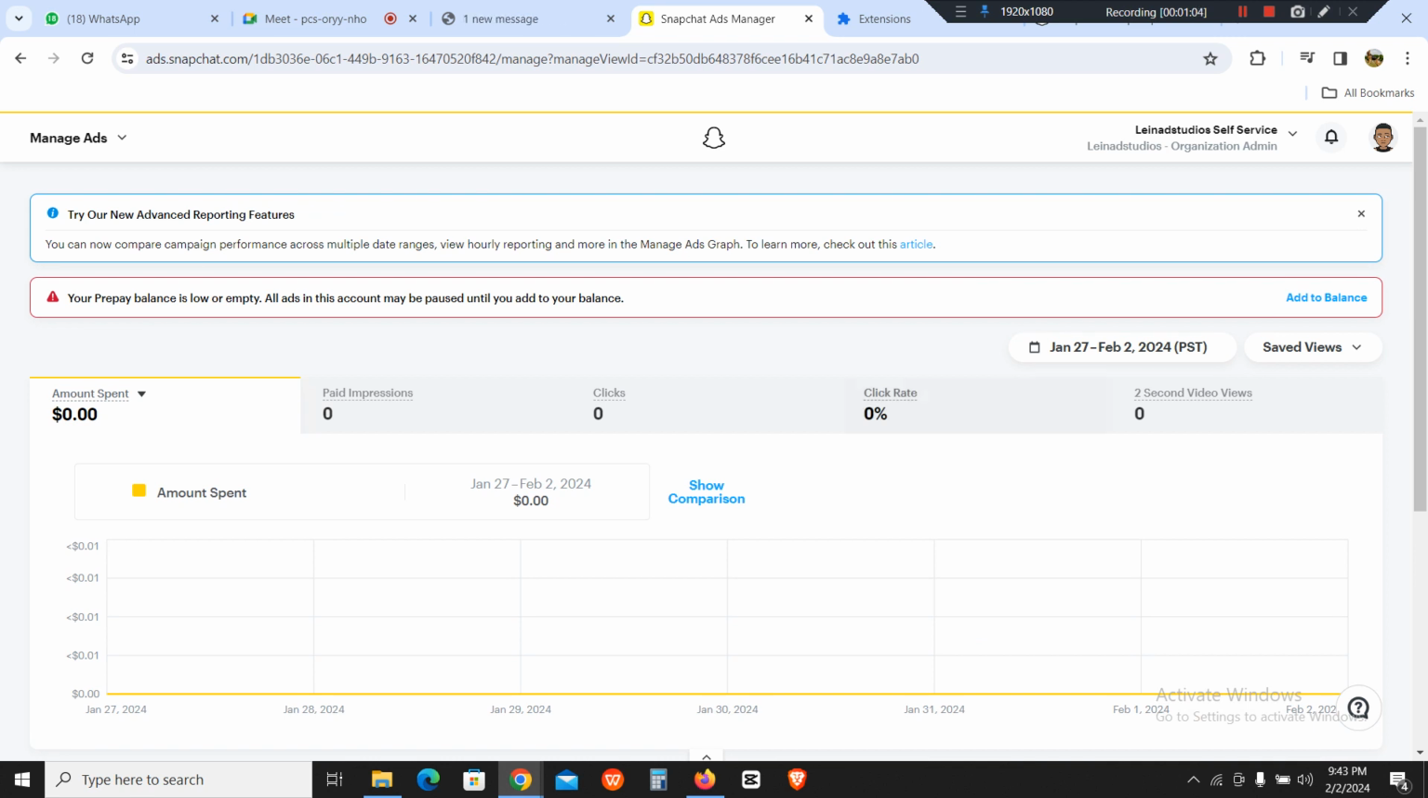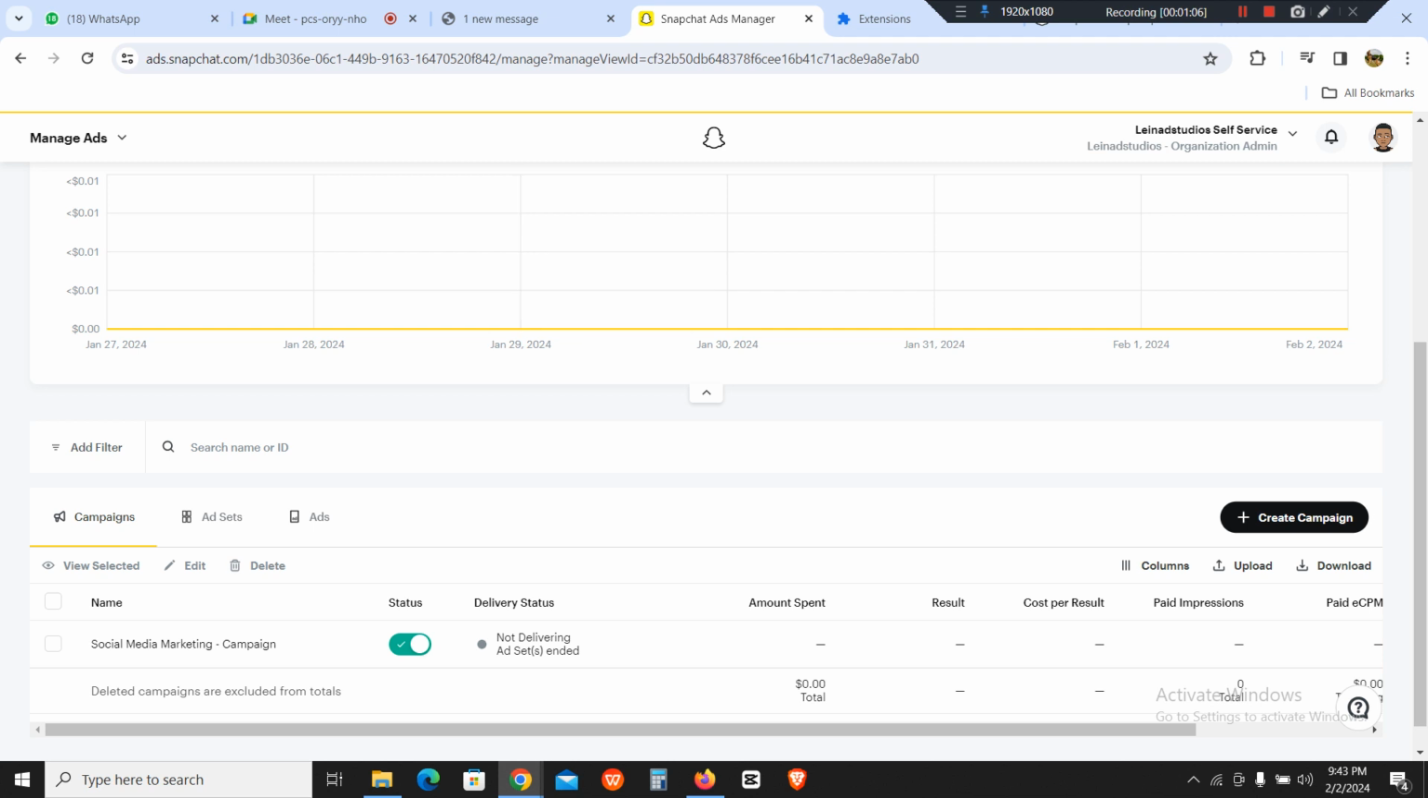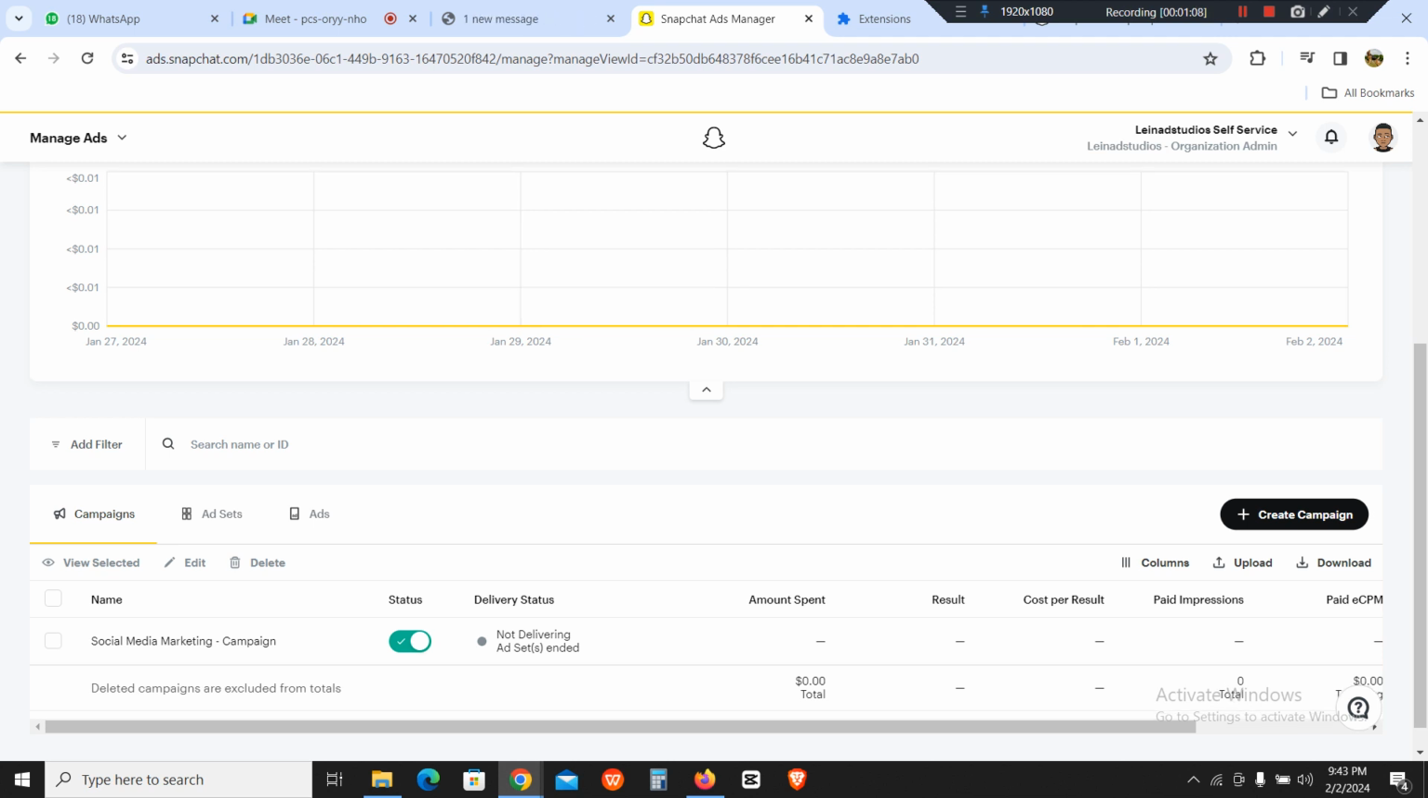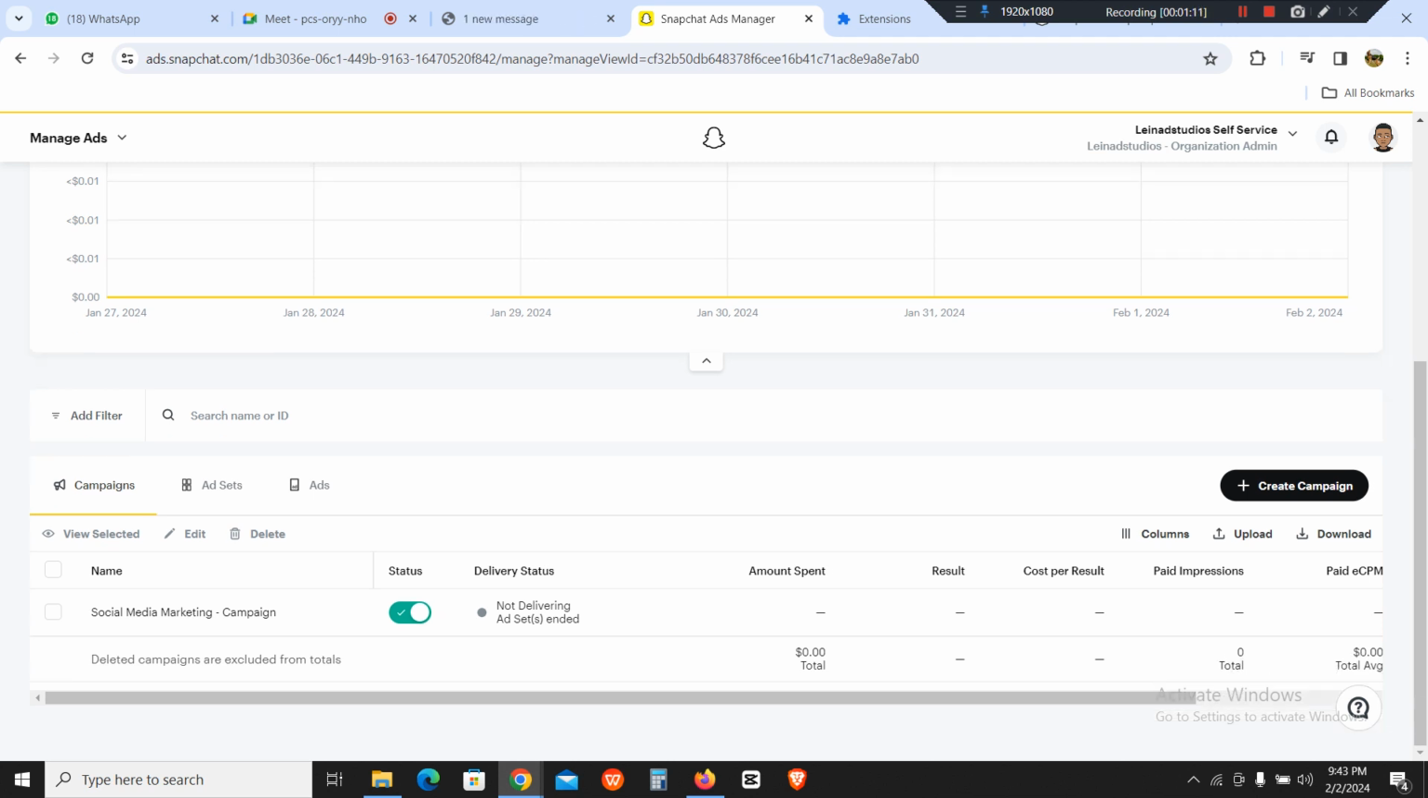So let's just get right in and see how to set up an ad on Snapchat. If you remember when we were talking about Facebook ads, we said a typical ad has three stages, which is the campaign level, the ad set level, and the ad level. So we can apply the same knowledge that we talked about during our Facebook classes to Snapchat. You can see this button here, which is create campaign.